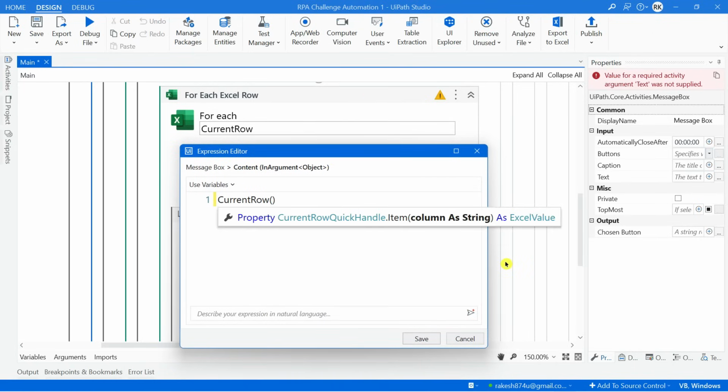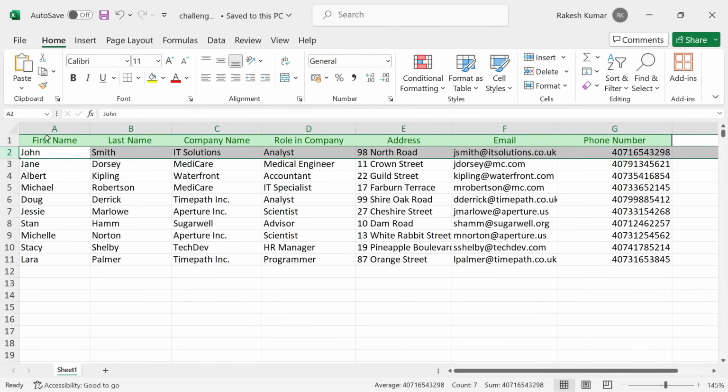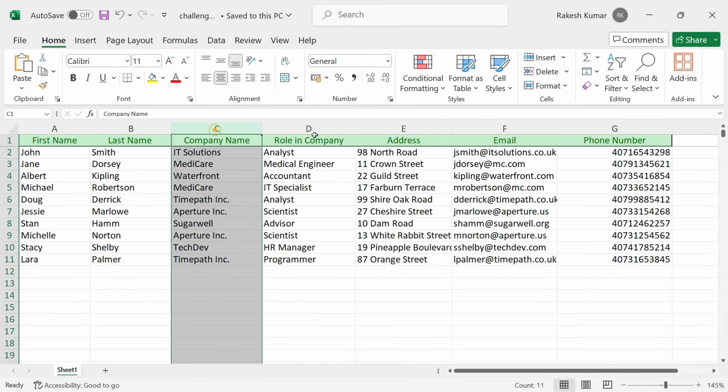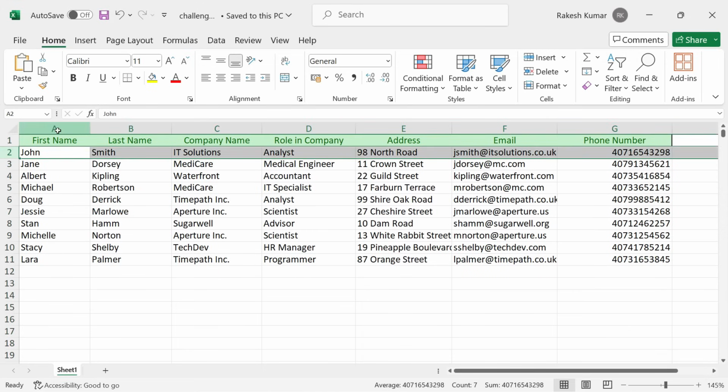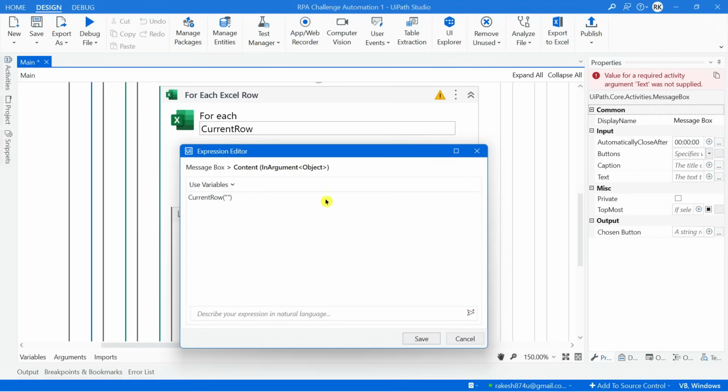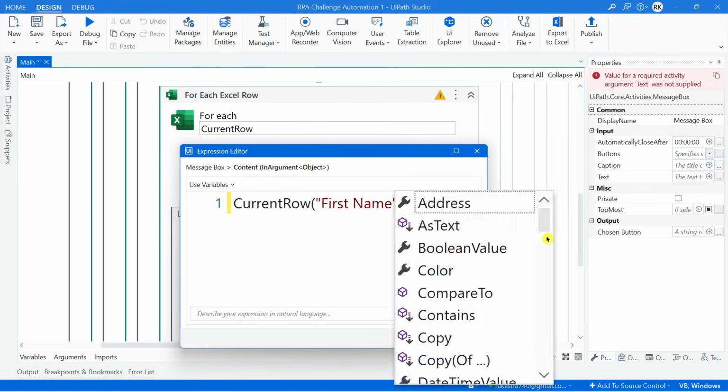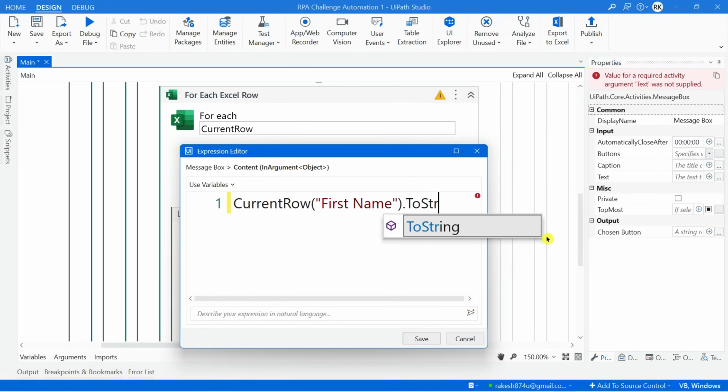And then you say, okay, in the current row, which column would you like to read? There are multiple columns in a given row. If you see, this row contains how many columns? 1, 2, 3, 4, 5, 6, 7 columns. So out of this, which column would you like to read? I have to mention it. In the current row, you read the column which says first name. Simply mention it and then convert that to toString.